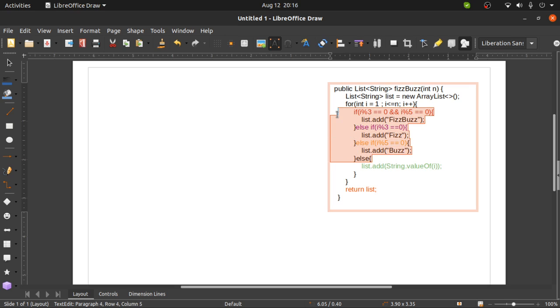If none of them is the case, then we simply add the value of n to the list of strings, as string that value of i. That will give the string value of the i integer here, and we add that to the list. And when the for loop is done, we simply return the list, and that will be the answer.